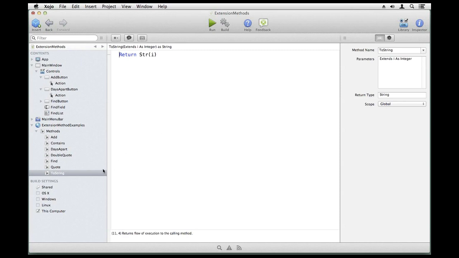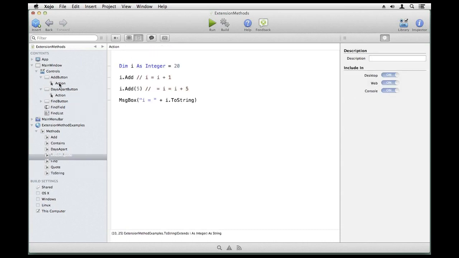So you can see here I added a toString extension method because .NET uses toString to convert integers to strings, whereas Xojo uses the str global method. So this doesn't do anything terribly sophisticated, but I don't know if I have an example here, but I'll just type something here at the bottom. Oh yeah, I'm using it right here in this message box. So I'm just typing the variable name, that's the integer, and then putting .toString at the end.